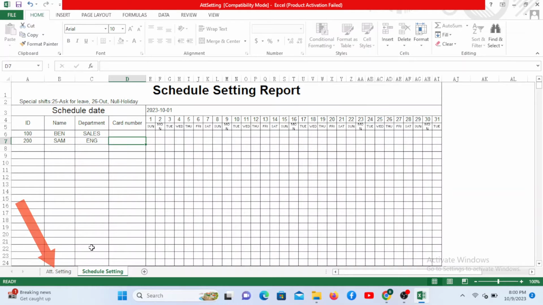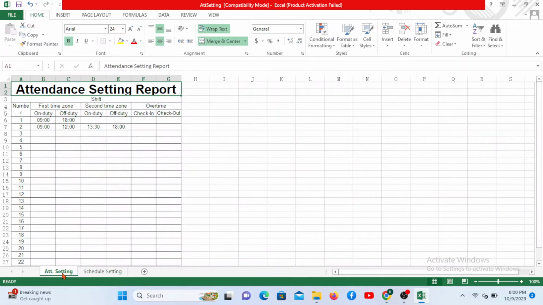When you come down to the attendance setting tab here, this is a table that gives you the opportunity to input the exact time that each person is expected to start work and when they are expected to close as well. So this is where you need to modify to suit your shifts, or the times that your workers are supposed to be at work and also leave work.